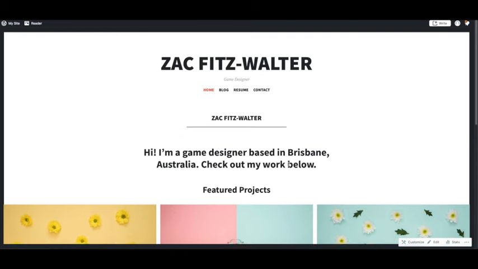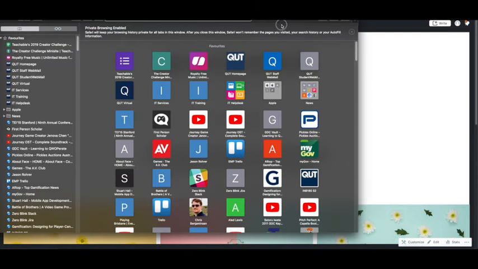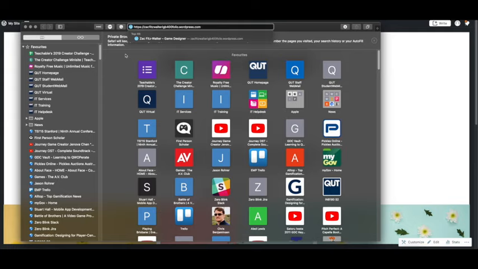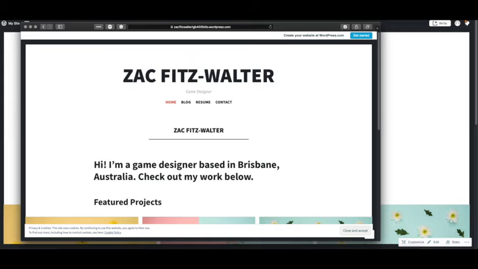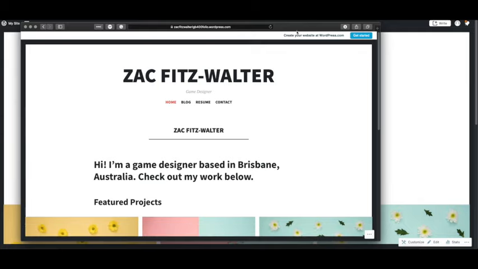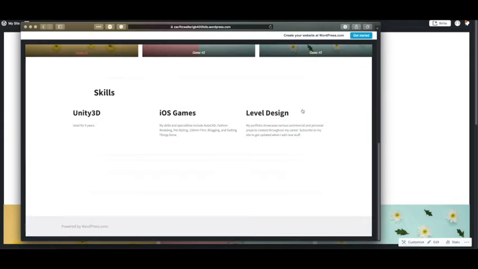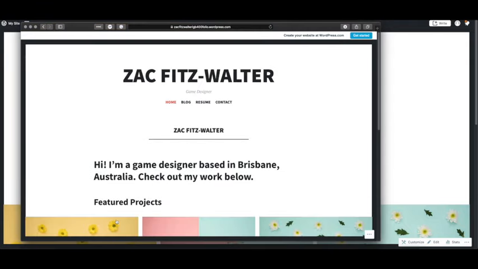There's no ads currently shown, but if I open up a private browser, so I've got private browsing enabled, I hit enter and I jump in. So this is as if I'm seeing it from the perspective of someone who's not logged in to WordPress. So as you can see, there is a bar at the top which says create your website at wordpress.com. If we scroll down, there's a powered by wordpress.com link as well. So just to let you know that when you aren't logged in, there will be ads that are shown on your wordpress.com website if you haven't upgraded.